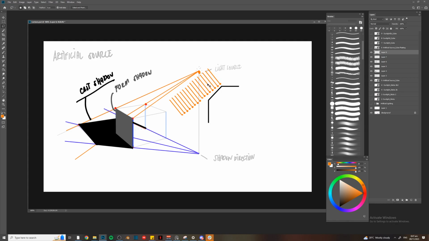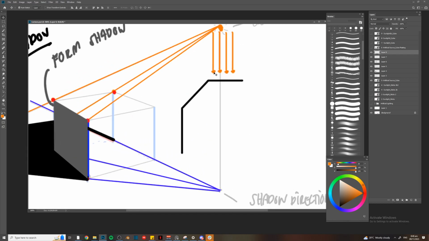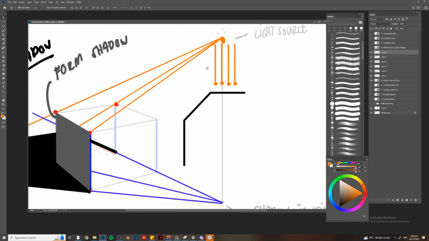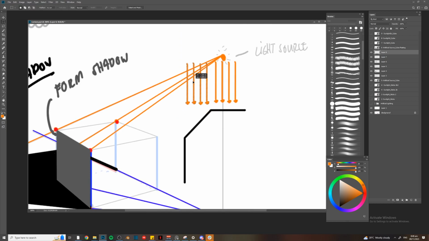Wait, let me adjust this. Let's make it top like this. So I have an object here that's underneath the light source, directly underneath the light source. Okay, so oops. So I have another set of light here, then another one here, which we'll extend.